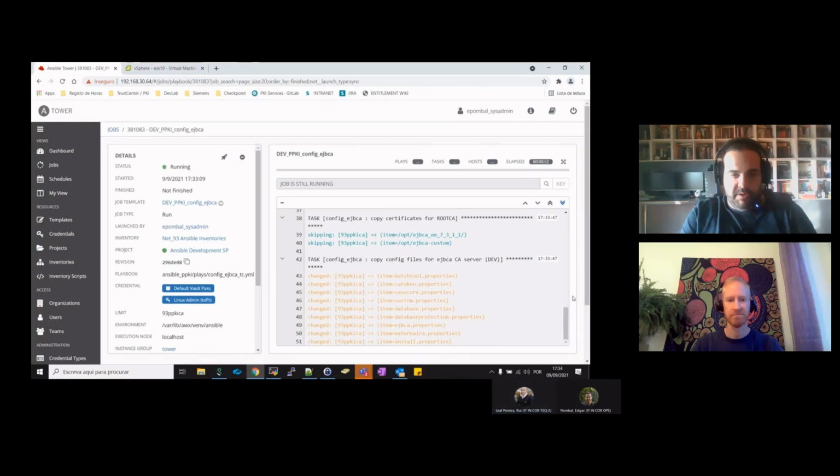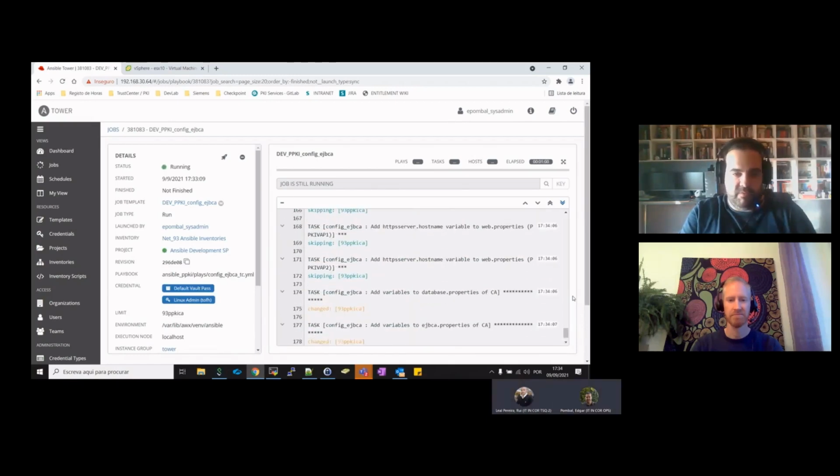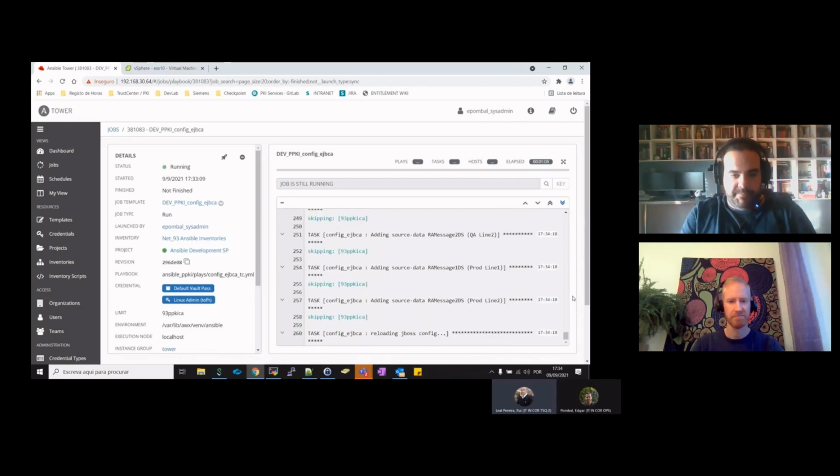So now it's copying the property files or the config files with the settings that we want to use or we need to use. And then the deployment itself. Let's wait a few seconds. It's already done. Okay. Now the final steps to ensure that everything is okay.